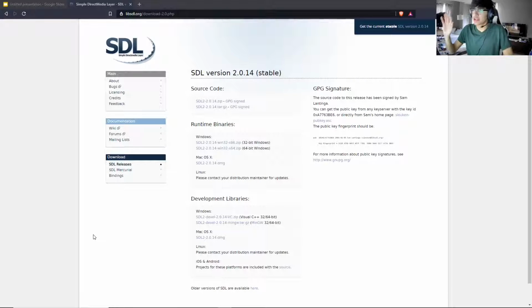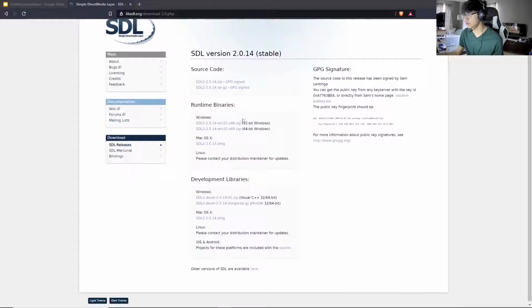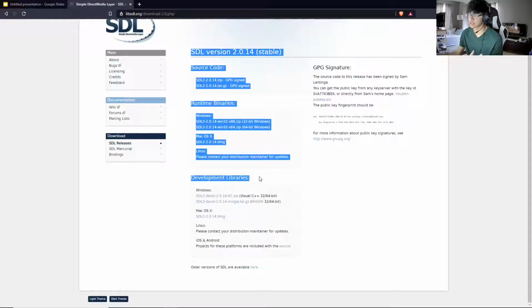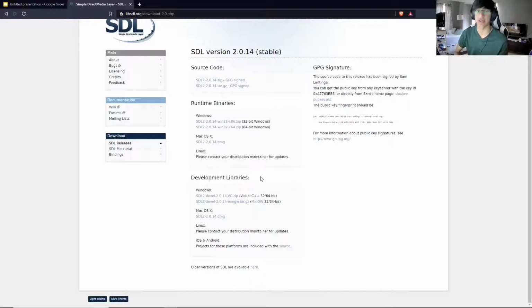Okay, so how I got here is I just searched up SDL2 install, and it brought me to the most stable version. So now we see a lot of things, and this is what's important, right? What we actually want to do is ignore the source code. Source code is important, but in this case we don't really need it. Ignore the runtime binaries. What we actually want are the development libraries, because we're developing an application using SDL, right?